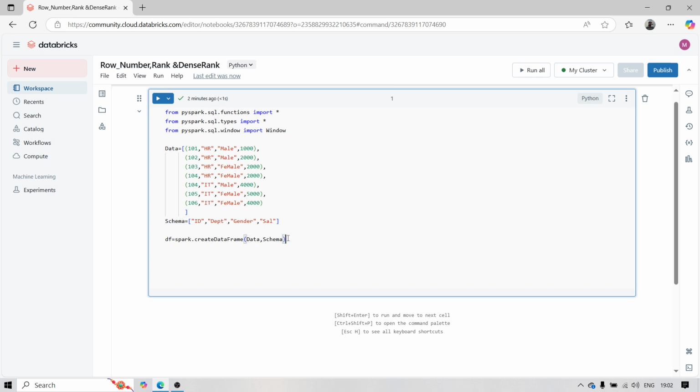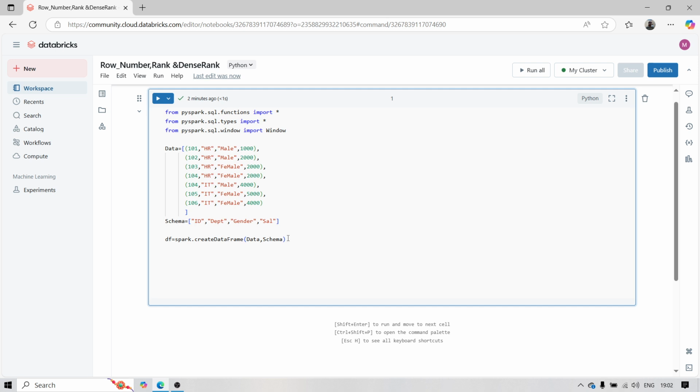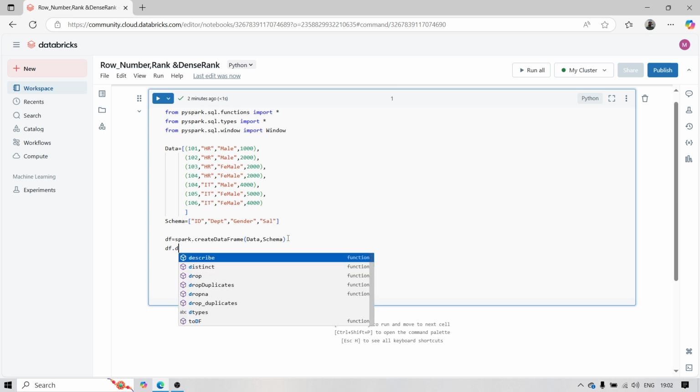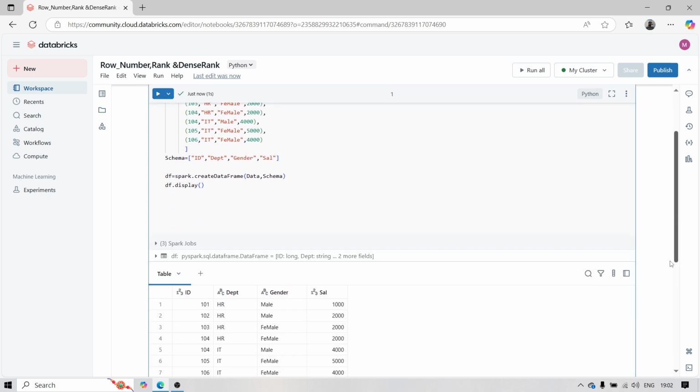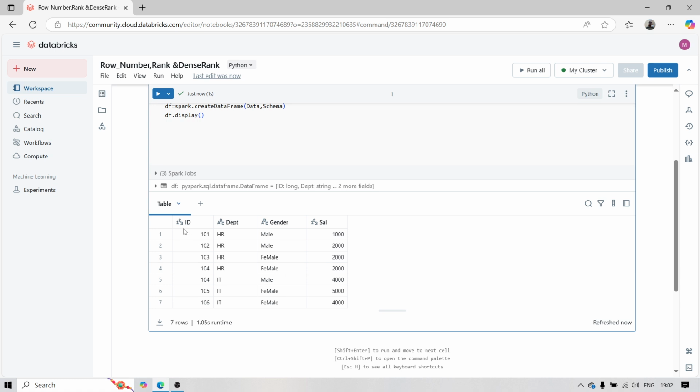So now we are going to display the data frame. Either we can use the show function or display function. So now I can use the display function here. Let's run our code and let's see the result, right? Now if you see, we have the four columns: ID, department, gender and salary, right? And then we have the six records: 101, 102, 103, 104.